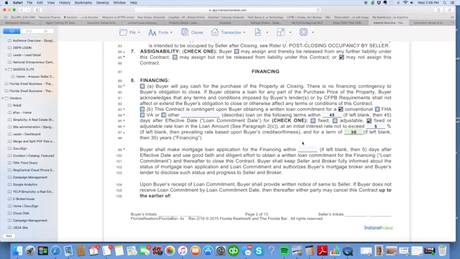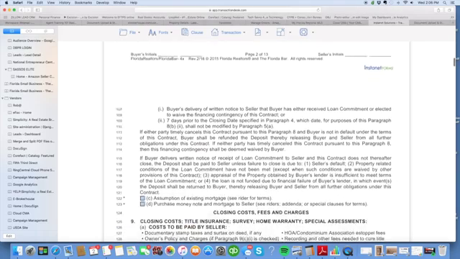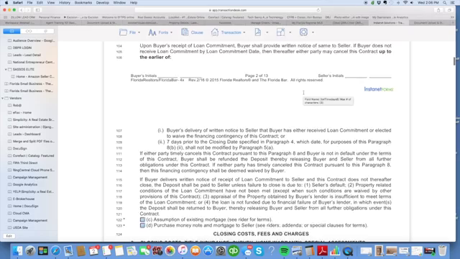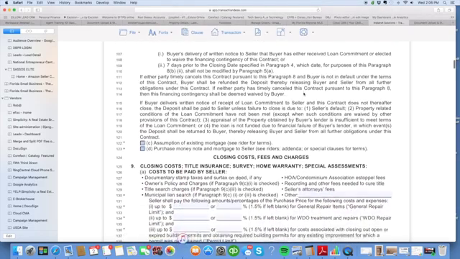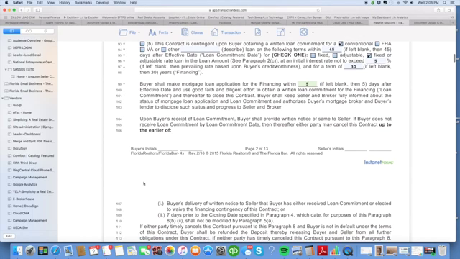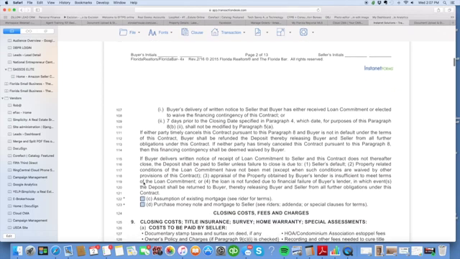Buyer shall make mortgage loan application within 5 days of signing the contract. Typically, they've done it before that. Your buyer's not going to want to wait on getting their financing anyway, so they'll do it within the 5 days. This is just saying what the buyer will do once they receive the loan commitment, so they'll notify the seller that they've been approved or that they've been denied.